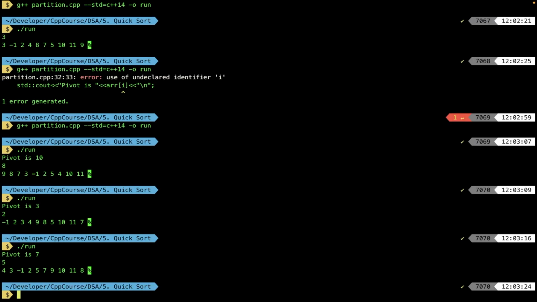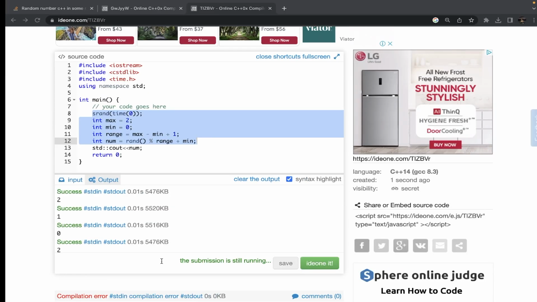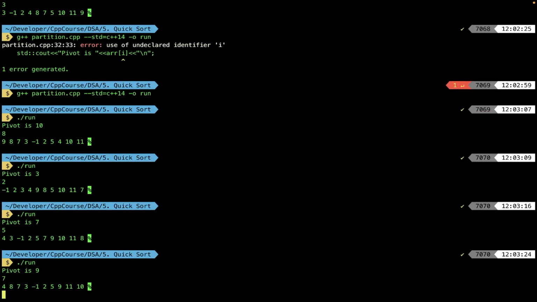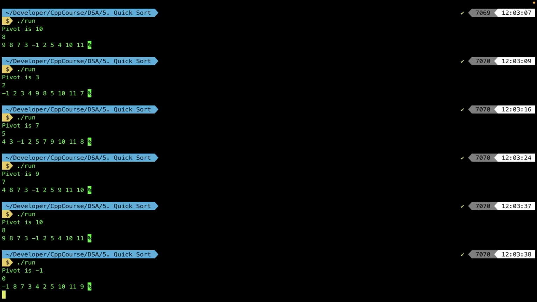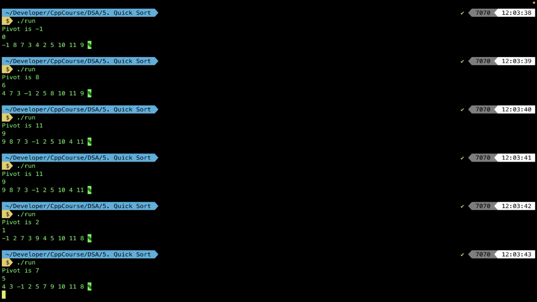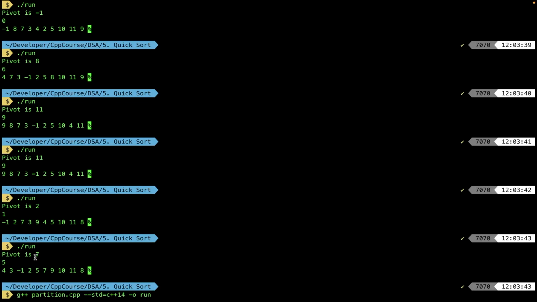Let's run again. This time the pivot was 7. Less than 7 is to the left of 7, greater than or equal to 7 is to the right of 7. You can even have some equal elements. For example, let's say we have two 7s only. Maybe we get 7 again as the pivot. See, every time the pivot is changing, right? Now this time we had 7 as the pivot.